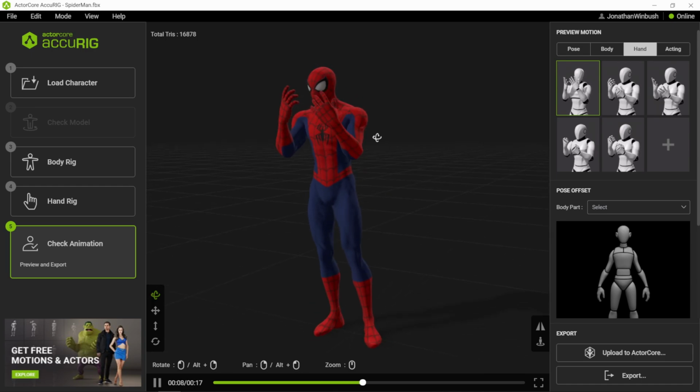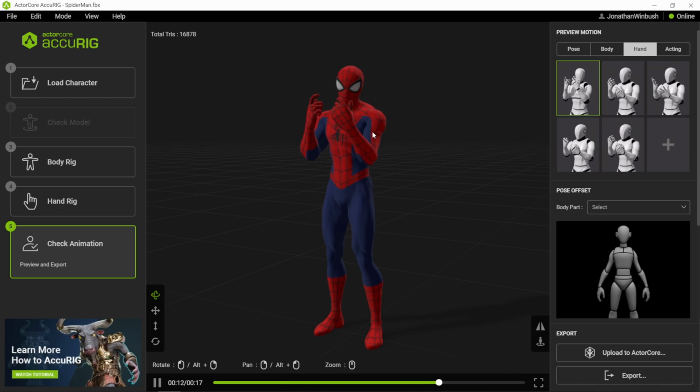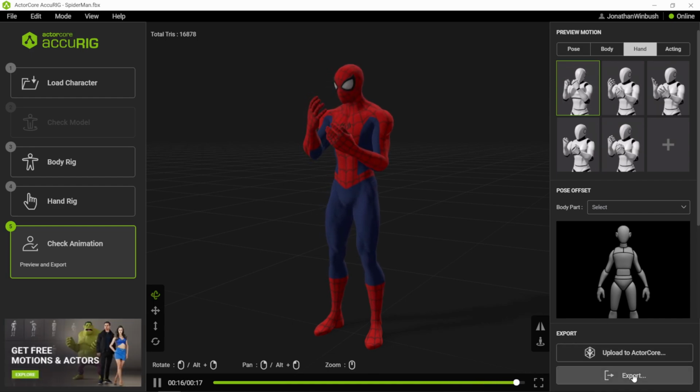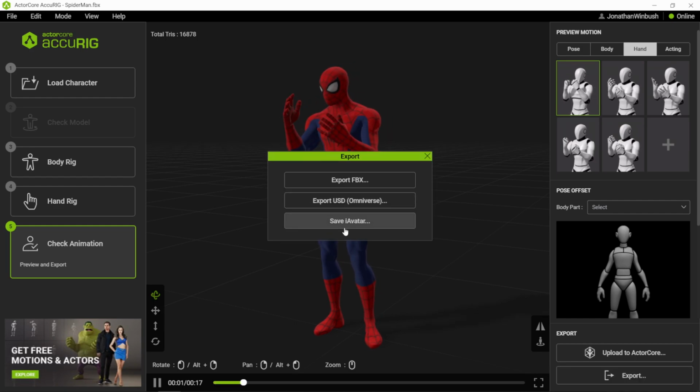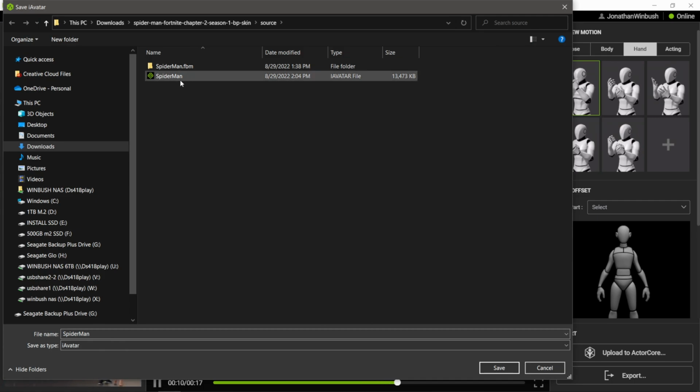So the next step from here, I'm actually going to export this out so that I can bring it into iClone 8. And so in order to do that, in the lower right hand corner right here where it says export, I'm going to click on export. And then I'm just going to save the iAvatar. And once you save this out, it's going to save it so that we can open it up in iClone 8. So let me click on this. And you already saved it out earlier because I did this previously, but you would just save it. And you can see it automatically has the iClone 8 icon right here.